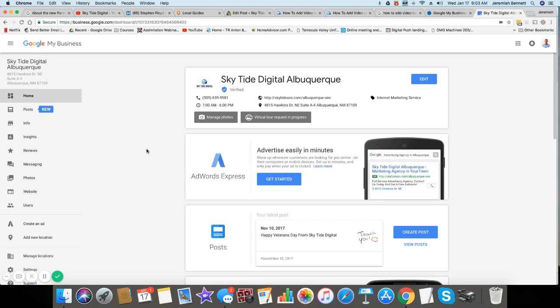So I think that's a great feature they added to protect what content is uploaded to your listing, as well as allowing customers to share the experiences that they had at your business. So we're in the backside of Google My Business, and we're going to show you how to upload videos from this listing.